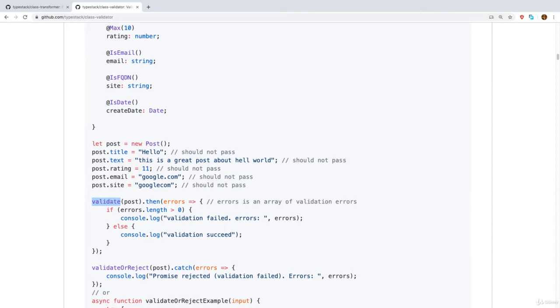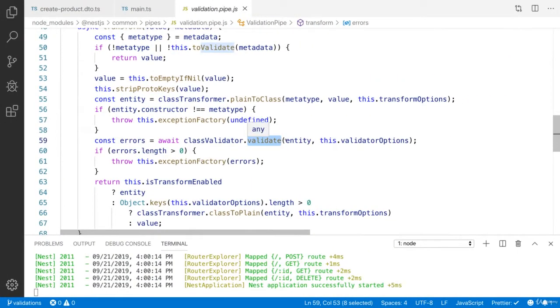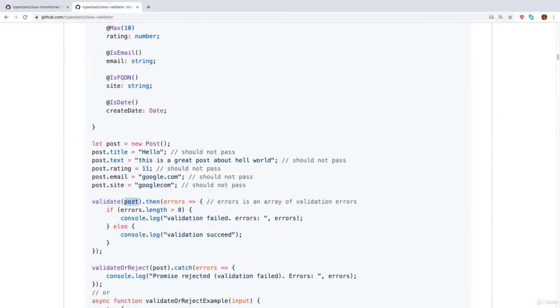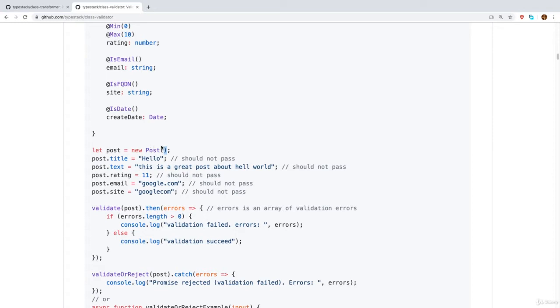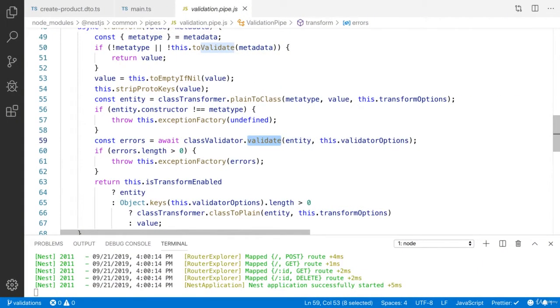We have the validate method. They are using exactly the same validate method. They have provided the post object. That's why we need to convert the object literal into the class. You can see that this is the instance of the class. This post is the instance of the class.